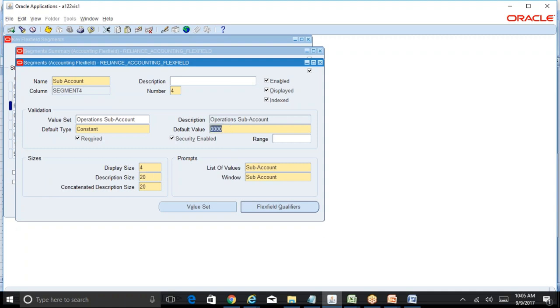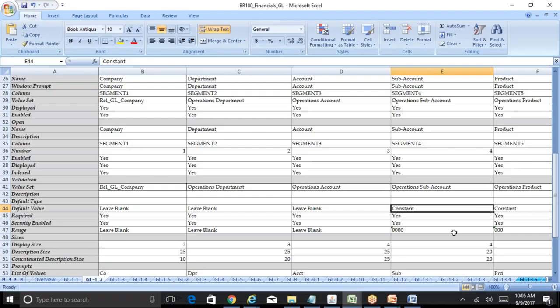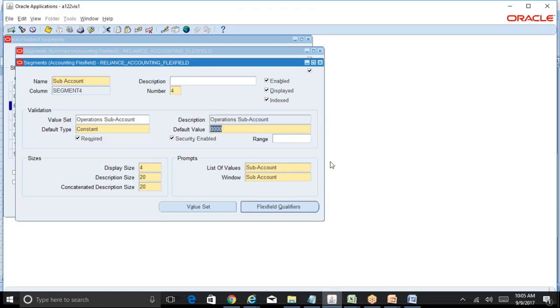That's the default value. If you want, you can change the value, but if you do not want to change the value, you can leave that as is. Generally the sub account and product segments, that is segment four and segment five, are least used. We'll be going with the default value for those.